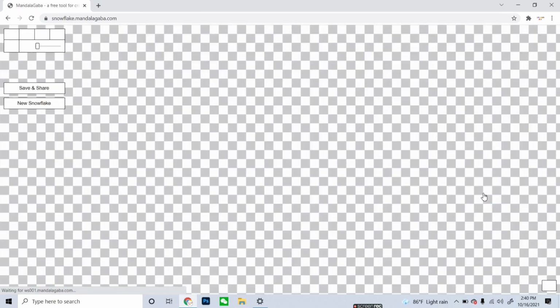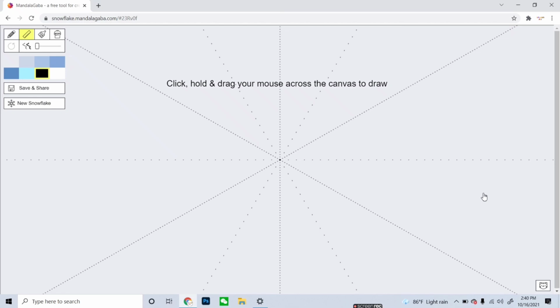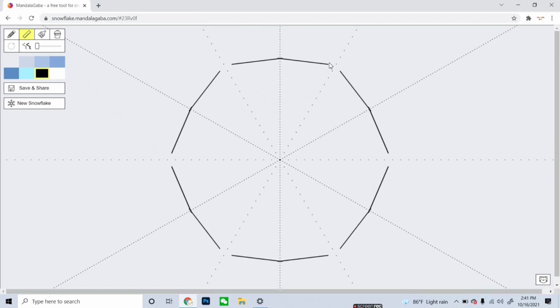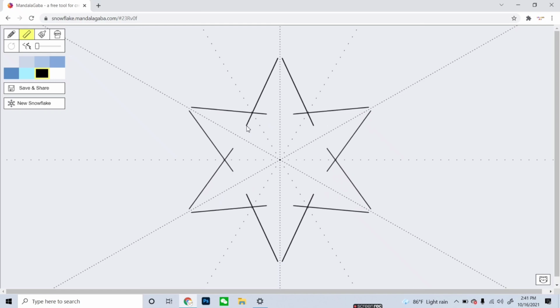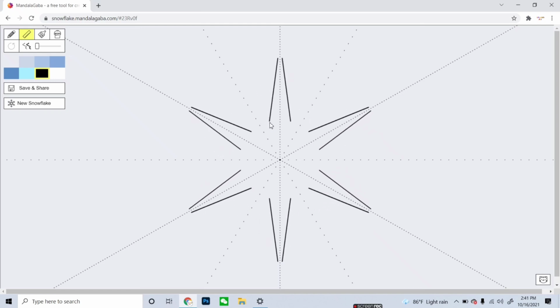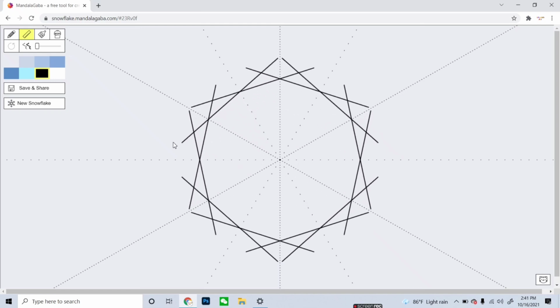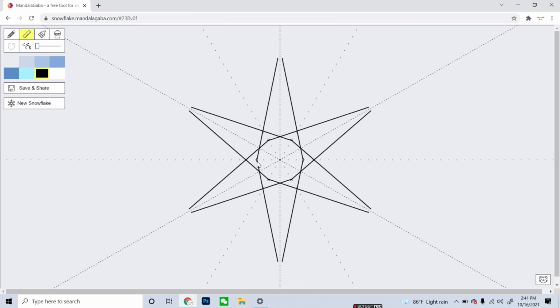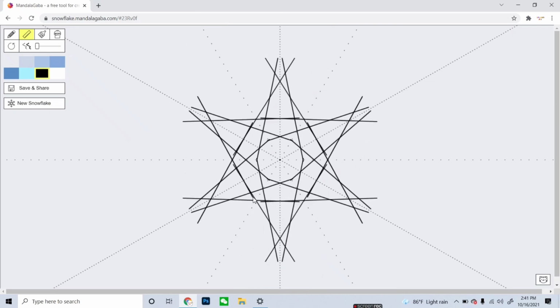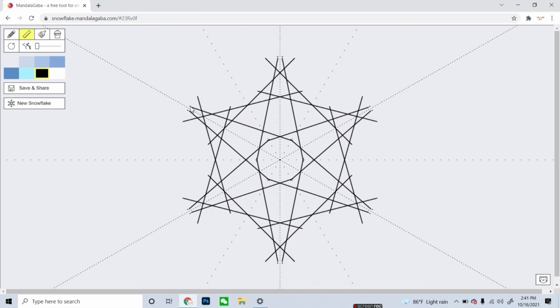We're going to do snowflake now. After you click on the snowflake, a new interface will open. You can get a different set of snowflakes. Click on the top left corner, and you can drag and move your mouse to create the snowflakes as per your design or your own idea.